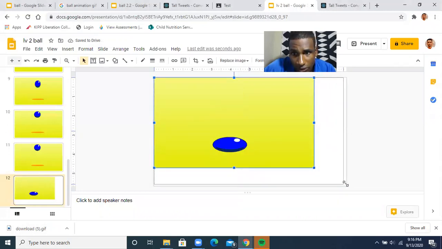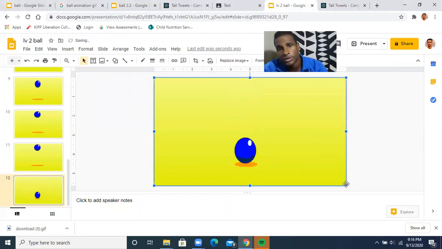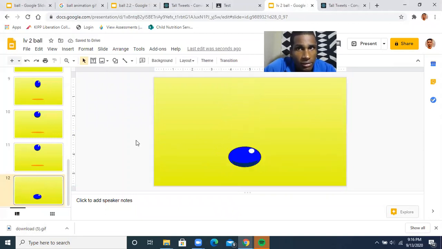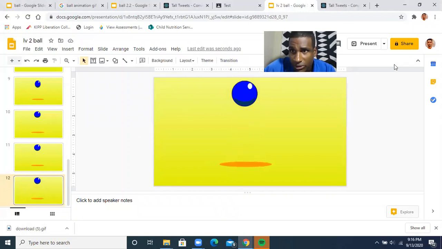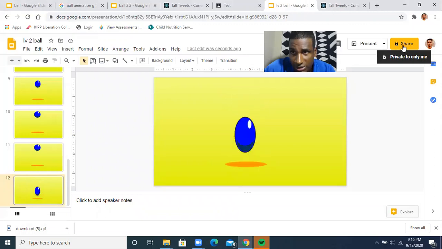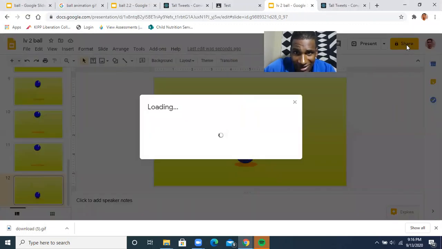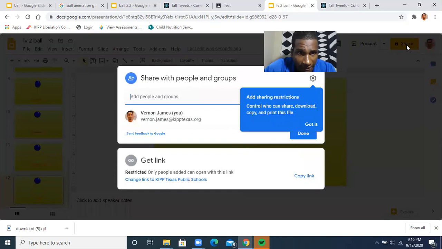I'm going to make it fill the screen here. You don't have to make it fill the screen. Then I just want to share this to Google Classroom. Last little thing. We're going to go over here to share. Share can be found on the right upper side of your screen. It's the yellow box that says share. Click on that. Then you want to go to where it says get link.